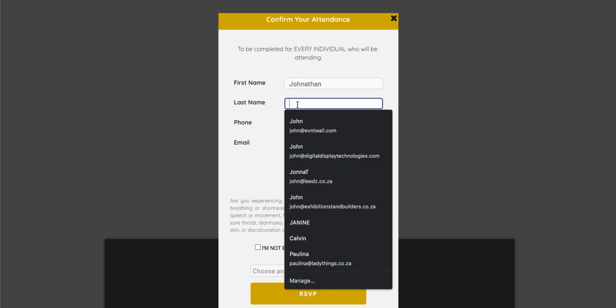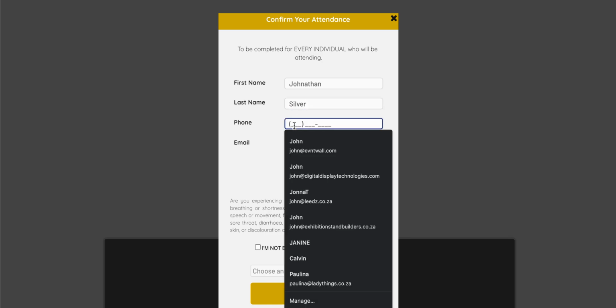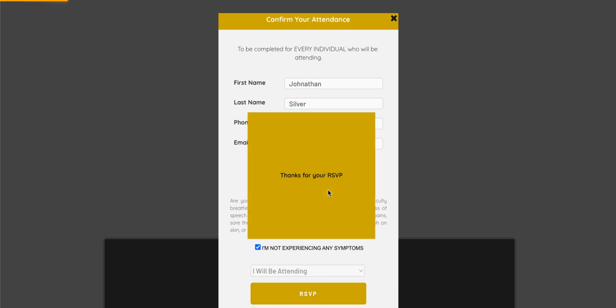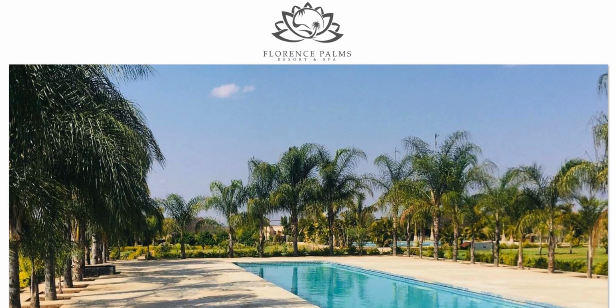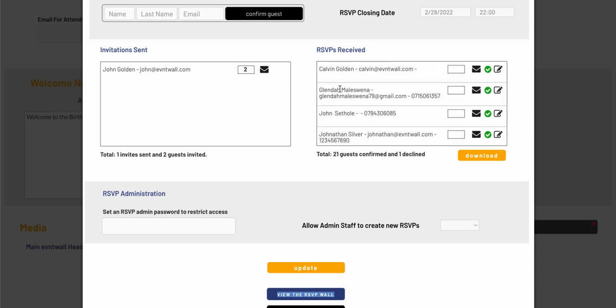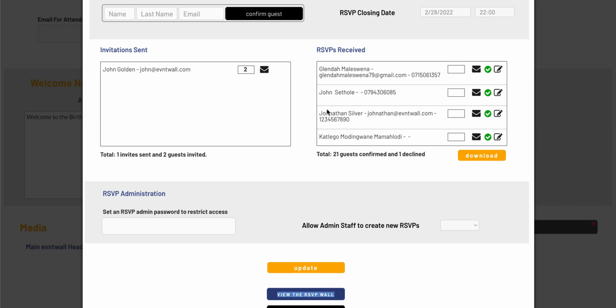Jonathan Silver, enter my phone number and my email. I confirm that I'm not experiencing any COVID symptoms, and here I select whether I will be or I will not be attending. I click on RSVP, and what then happens is that number from 20 has gone up to 21. So that means Jonathan Silver has just submitted his RSVP.